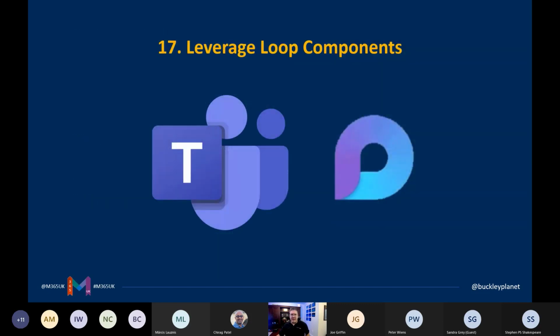I'm actually doing better on time than I thought here. Leveraging the Loop components. Brand new thing. See, I don't even have a nice clean logo for Loop. I'm still waiting for that. That's Peter. That's a great comment.